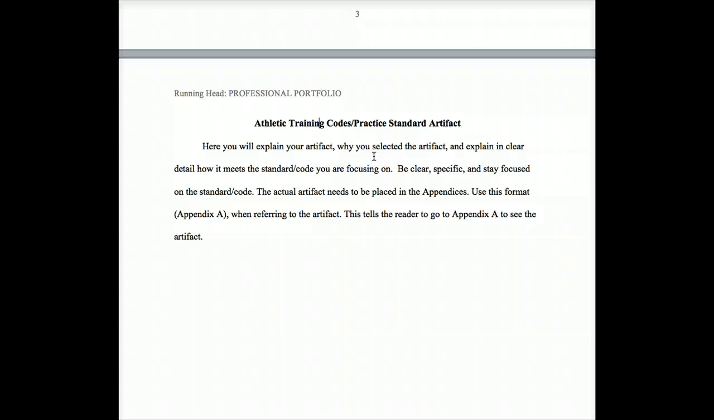And then in this section here, you're describing again why that artifact that you have selected meets that practice standard or code. Be very detailed, be very specific and clear. Don't assume that I understand anything about anything. Make it perfectly clear why that artifact satisfies the standard or the code. All right.